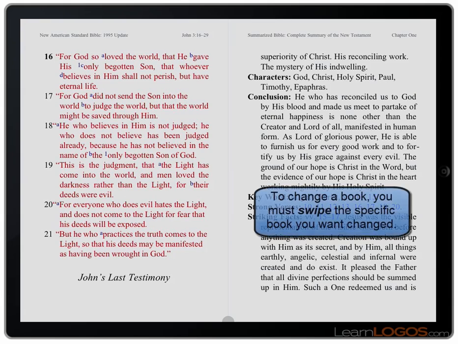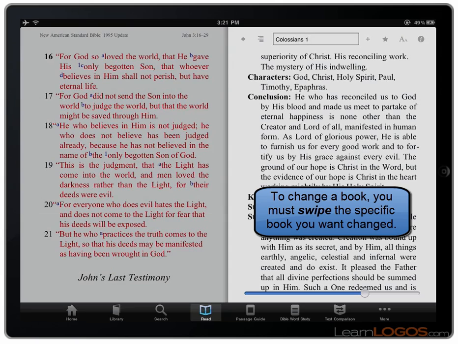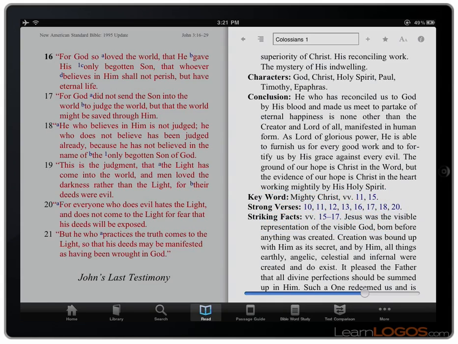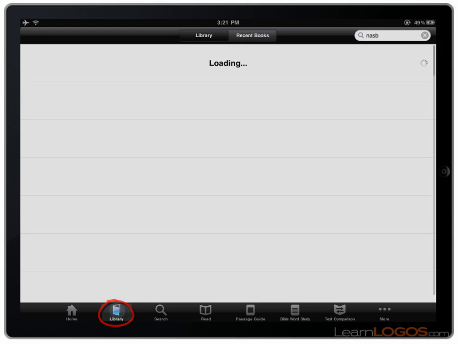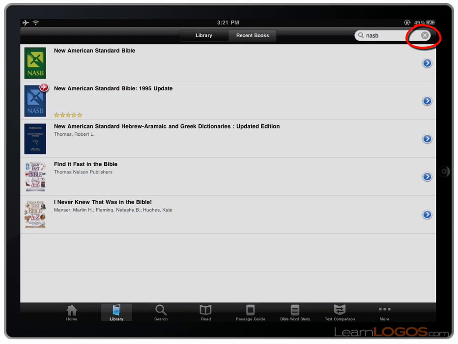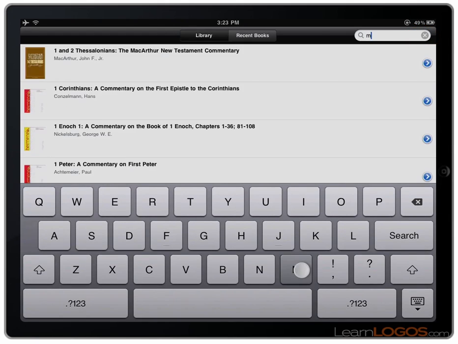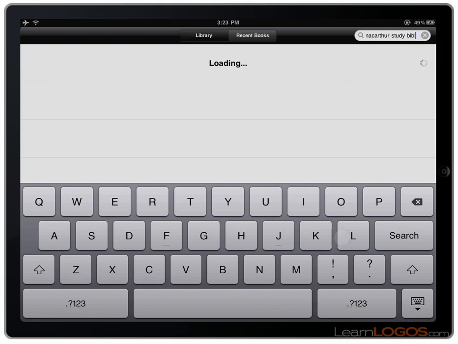Let's change that book. So I'm going to swipe down in that section. Notice that it is white and the NASB is gray, showing us that the white section has the focus or attention. Now to change this book, we need to click Library, and let's click the X to delete the search contents and click Search. Let's search for a commentary. I'm going to put in the MacArthur Study Bible. Now if you don't have the MacArthur Study Bible, you could certainly use another commentary that you prefer.